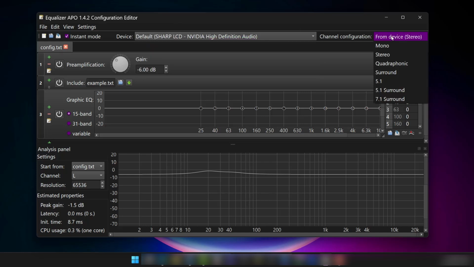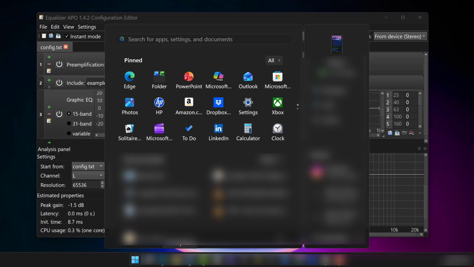And then of course you want to go over to the channel configuration to make sure that you're having the settings that are applicable to what you have. We have it from device, which is stereo, and we're going to leave it as is. Now, if this is fine on your end, you need to try another option. Click on your start and then select the Equalizer APO device selector.